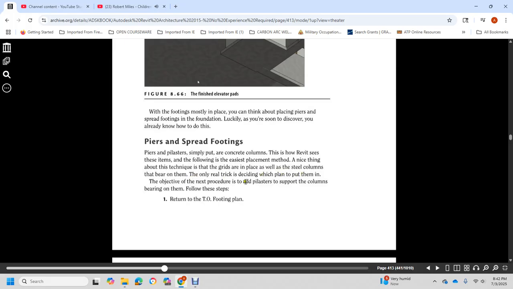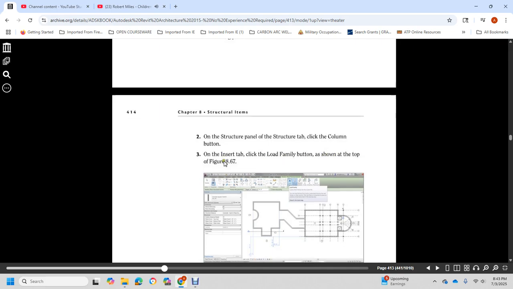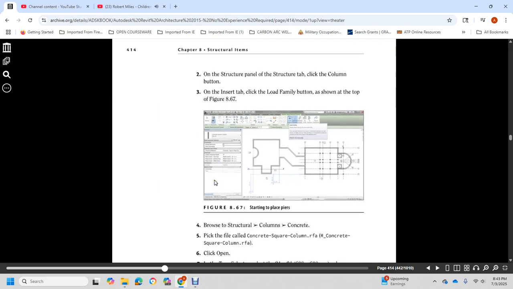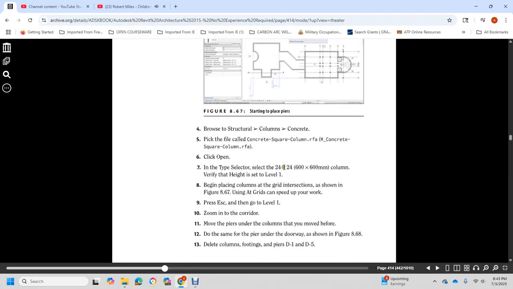The objective of the next procedure is to add piers to support the columns near the bearing. To do so, follow the steps with the TO footing plan. Structural panel, Structural tab, Column button, Insert tab, Load Family button, shown at the top of Figure 8-67. Browse to Structural Columns, Concrete, select Concrete Square Column, and open it. In the Type Selector, select the 24 by 24 column, verify the height, and set the level to 1.